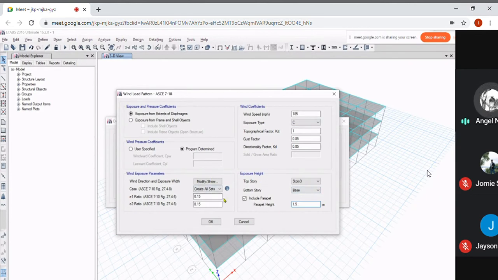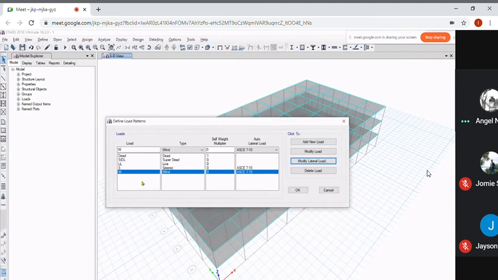I think we are now okay with these values. So we're okay here. What does it mean by exposure from extents of diaphragms? It means our lateral loads have diaphragms. Okay? Diaphragms, because we will specify the diaphragms later. I think we already specified the diaphragms, rigid and non-rigid, in our previous model. So after that, when this is okay, click OK. Now we are done with all the types of loads.